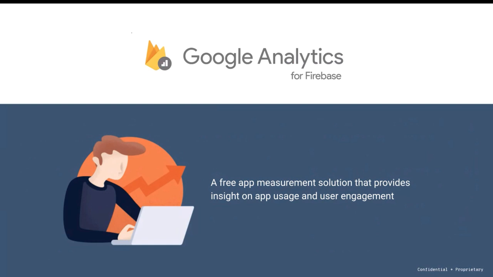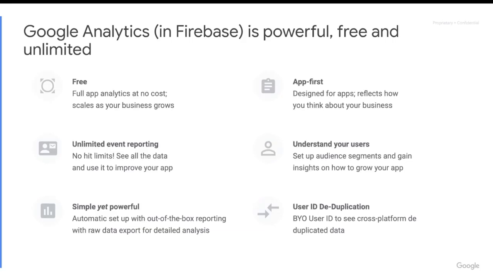So let's have a look at the main highlights of GA for Firebase. First of all, it's completely free, so it allows you to scale as your business and app needs grow. It is designed with apps in mind. Like I said earlier, it was built from the ground up, thinking about apps first, so it is reflected in the types of reports and metrics that you can pull out of the platform.